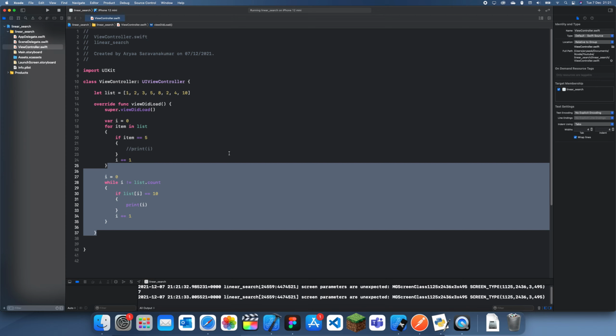I'll show you how to do binary search tomorrow. It's a bit more complicated, but it's also a bit more efficient.